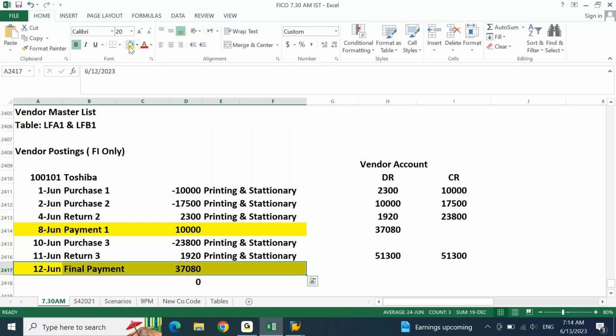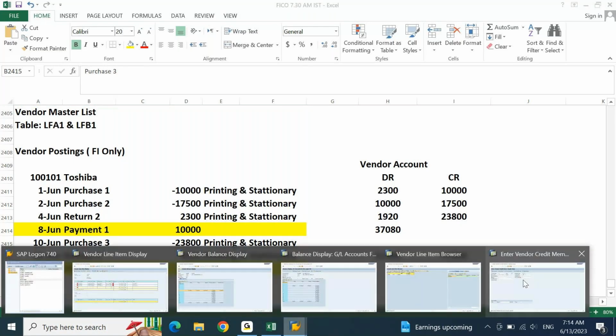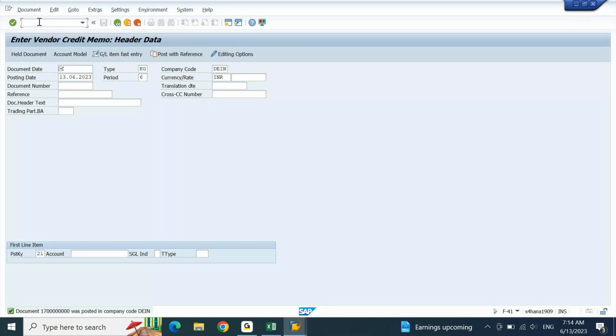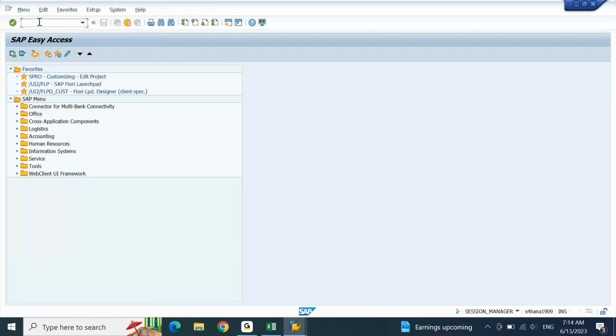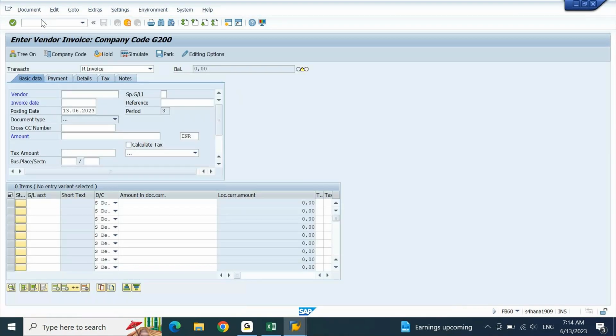Next entry is purchase number 3 on 10th June. This time I am going to use purchase entry with single entry screen. For normal entry screen, F-43 is the vendor invoice posting. For single screen, it will be FB60. If I access FB60, this is your enter vendor invoice.